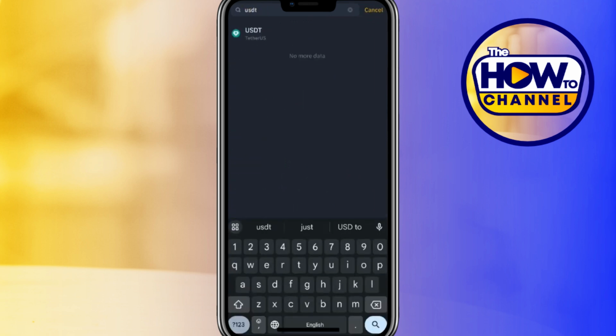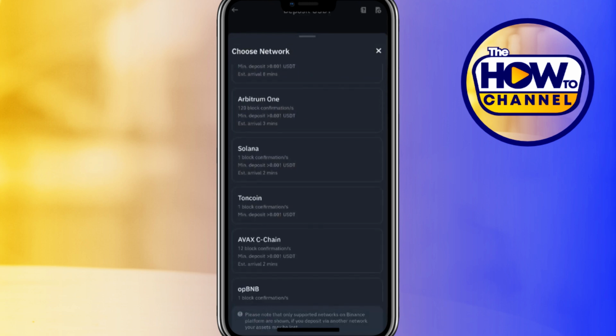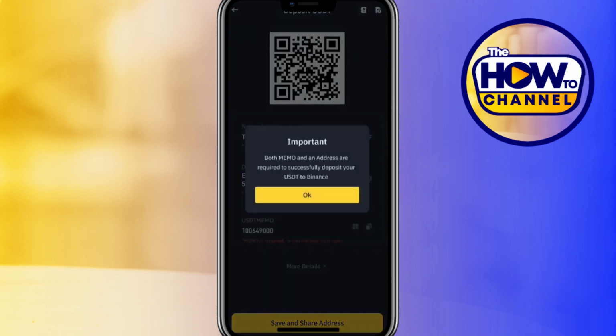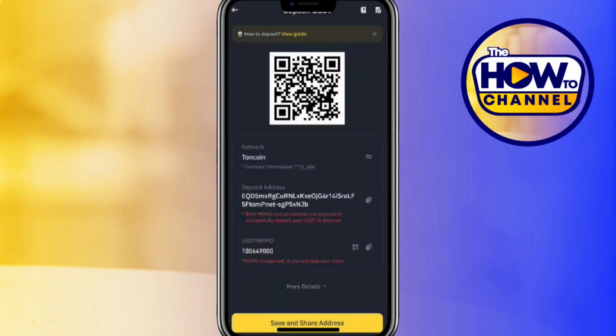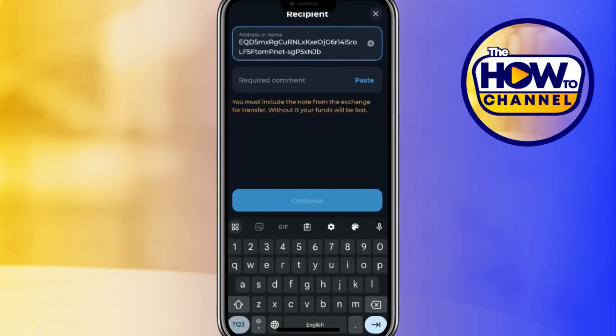Here is where it gets important. We need to choose the correct network. Scroll down until you find the Toncoin network and select it. You will see a QR code and an alphanumeric address. We're going to use the alphanumeric address. Click on the copy button to copy the address. Go back to Tonkeeper and paste the Binance USDT address into the recipient's address field.